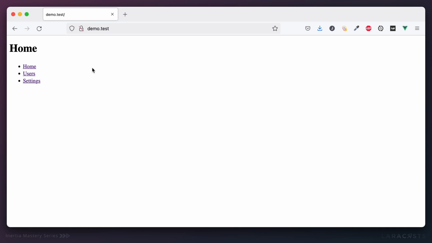And in fact, if you go to Laracasts for any long-running pages that are a little more complicated, you will see that loading indicator there. Useful.